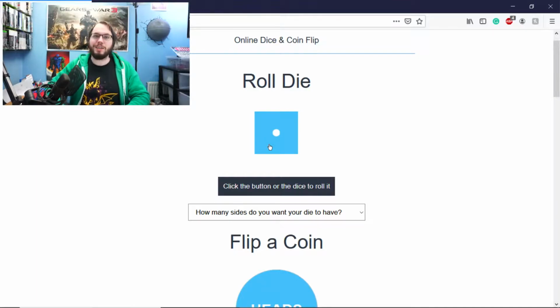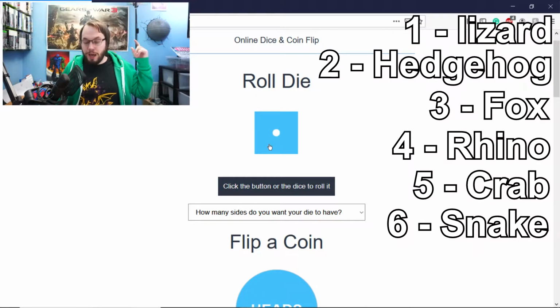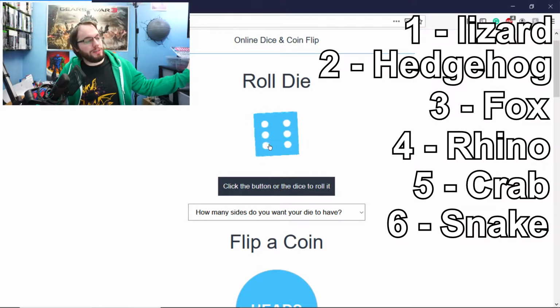So let us get right into it and roll the die for the first choice. I'll keep the choices here so you guys can see them, and obviously they'll be highlighted so you can see which one exactly it is. So let us roll the die and see what our choice is. And we roll it now and see what it is. It's 6. It's a snake.